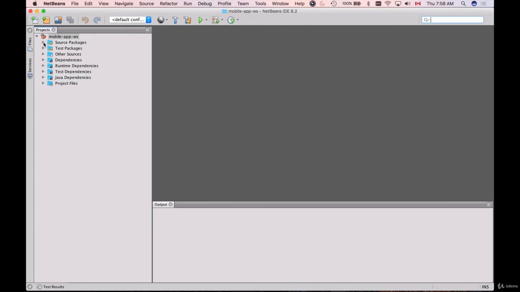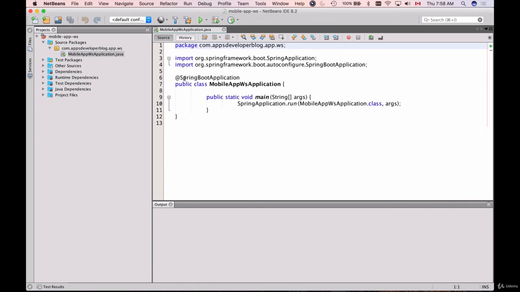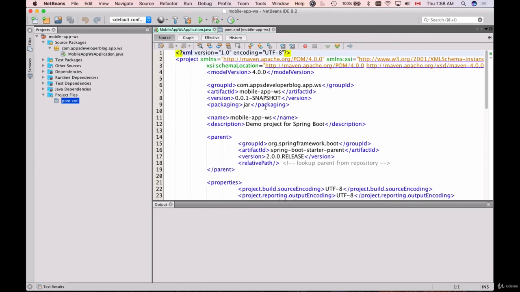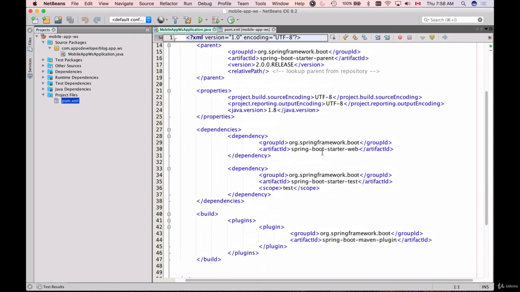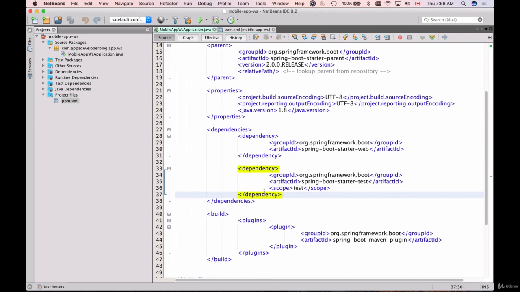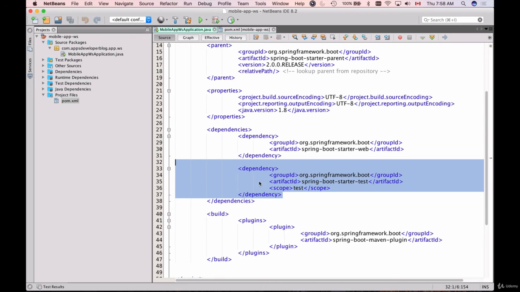This is my project I have created with Spring Initializr. I should have my package, com.appsdeveloperblog, and then the Spring Boot application. And if I go to the POM XML file, this is under project files, and then POM XML file, I should have the dependencies, the Spring Boot starter web dependency and the starter test dependency for writing tests and testing our RESTful web service. And this project we have created with Spring Initializr will be just the same project that we have created using Spring Tool Suite.